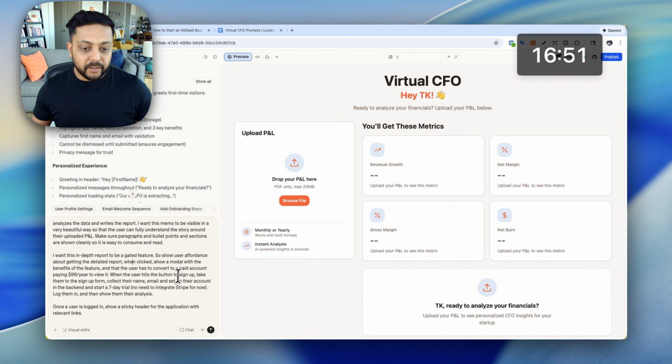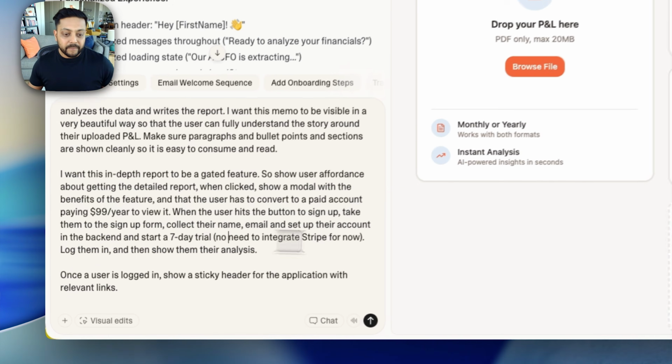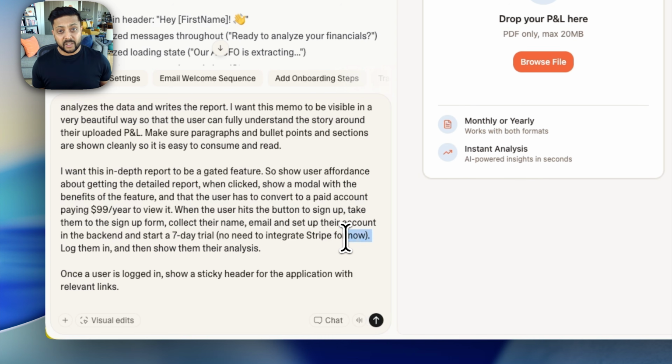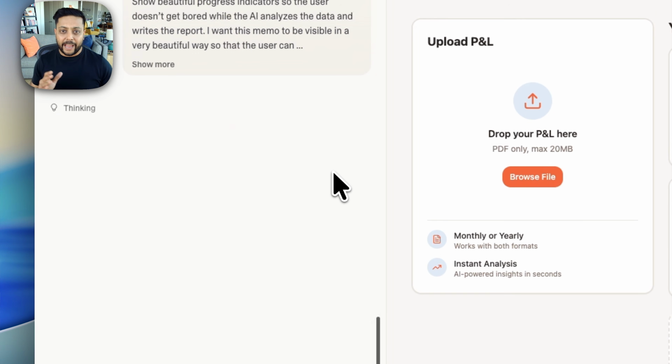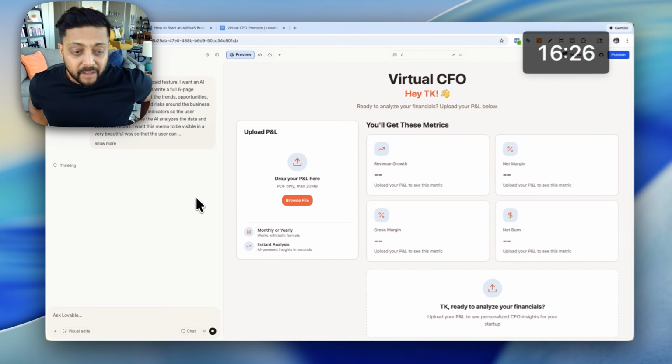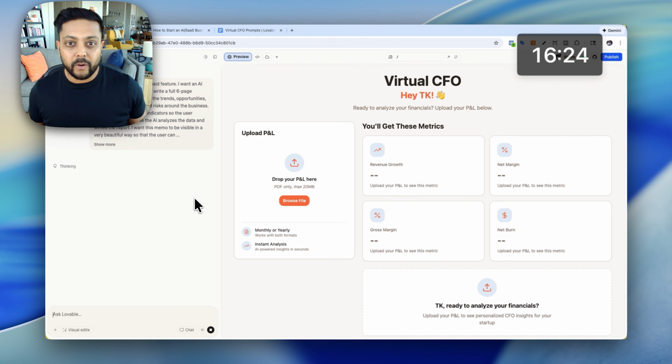When the user hits the button to sign up, take them to the sign up form, collect their name, email, and set up their account in the back end, and start a 7-day trial. Now, normally when you do this prompt, it'll ask you for your Stripe to set it up. In this case, I put in no need to integrate Stripe for now. We can add it later and log them in and then show them their analysis. Once the user is logged in, show a sticky header for the application with relevant links. So that's what I want next. So 16 minutes to go. We're now adding the conversion and the advanced paid feature. So we're going to go ahead and let it do its thing.